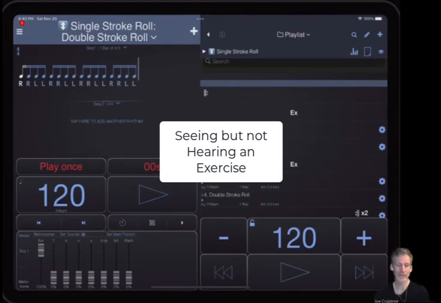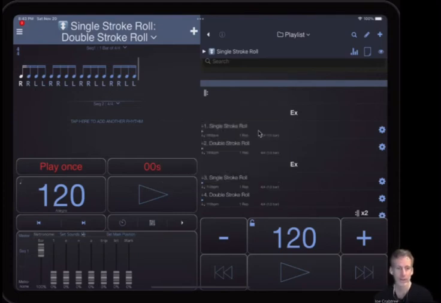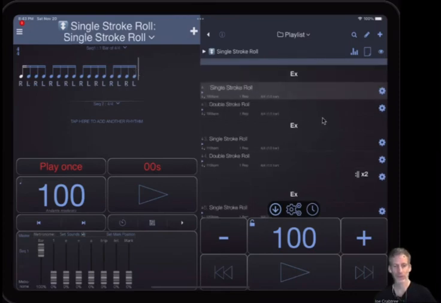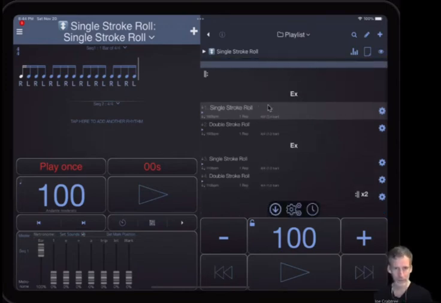So some other things that could be useful with this, you might want to have your exercises like this, your singles and doubles and things, notated so that you can see what you're supposed to be playing. But you might just want to be playing along to a click rather than playing along to PolyNome playing the exercises. So, and I'll show you something else.